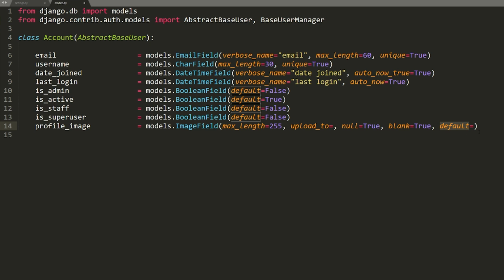And then we need to set a default. So what's going to be the default image right when the user creates their account? Obviously, they're not going to have a custom profile image yet. So we need to set a default pathway. So first things first, what about this image field?